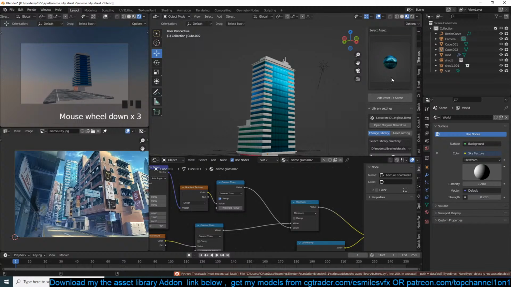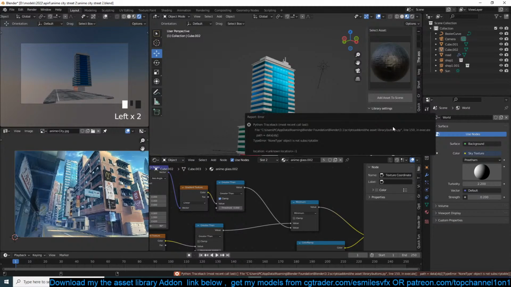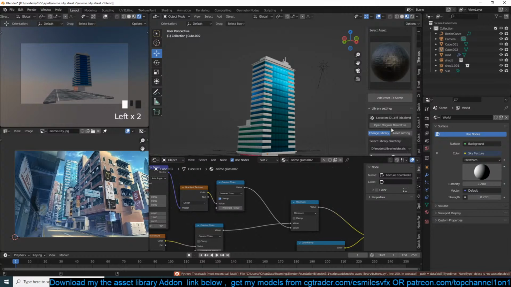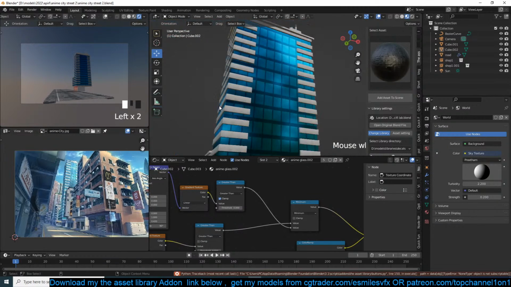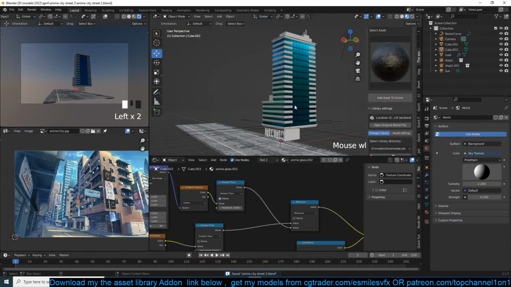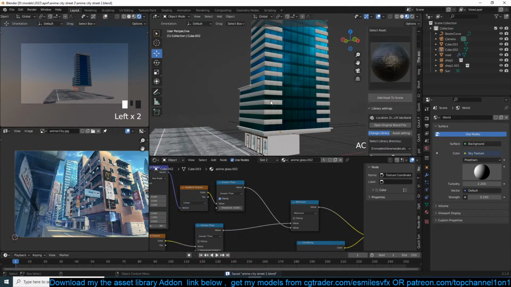I think I have a bug. Let me see. Seems I have a bug. I'll fix it, but this should take you to the original blend file if it works. Yeah, I'll fix that bug. Didn't know it was there.